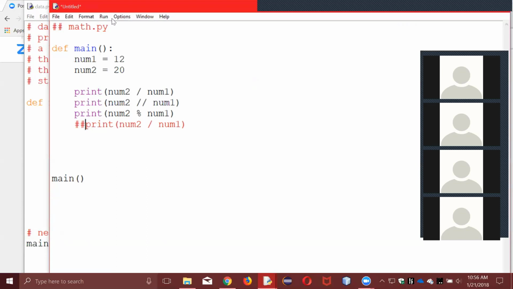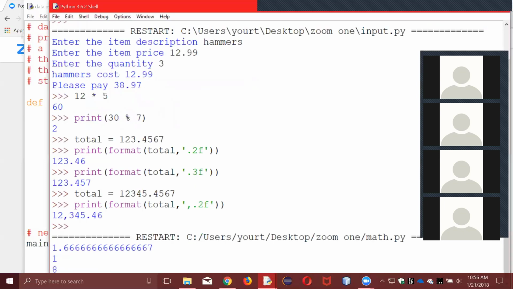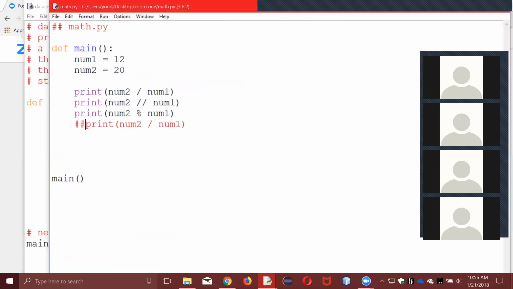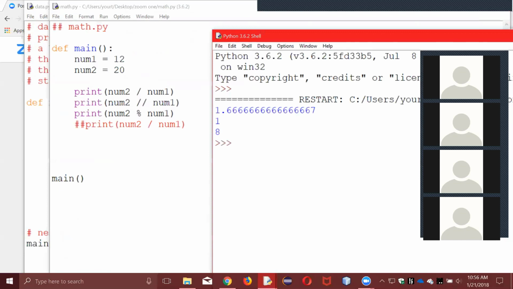So I'm going to run this. If I run it, it hasn't been saved yet. You notice it says untitled at the top, so I'm going to run it. And I'm going to call it math. The py will be added for me. And there's my output. Unfortunately, it's the bottom of the window, so I'm going to run it again in a new window. There's the output that I got from 20 divided by 12. Notice I get a long floating point number. It's 1 2/3, which comes out to 1.66 repeater.